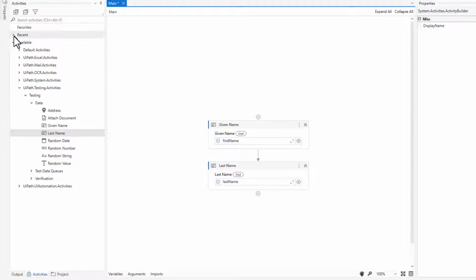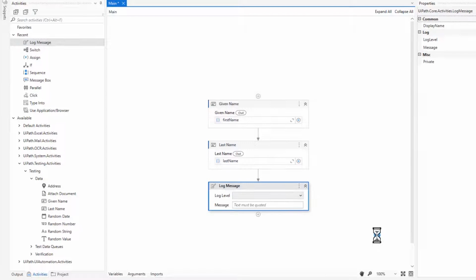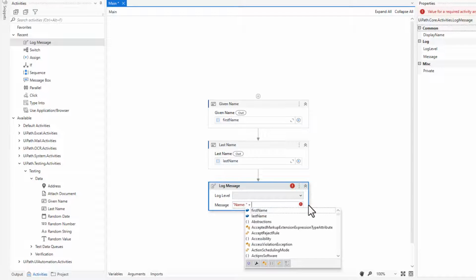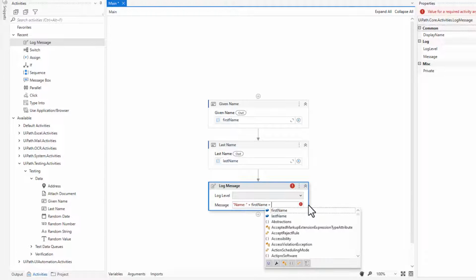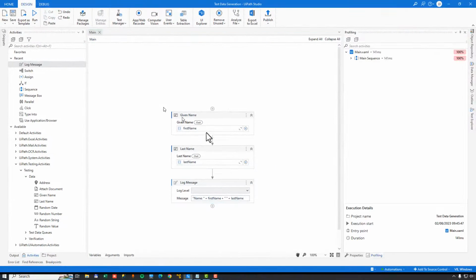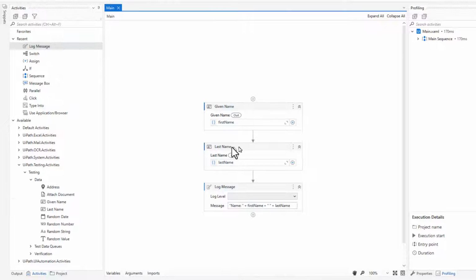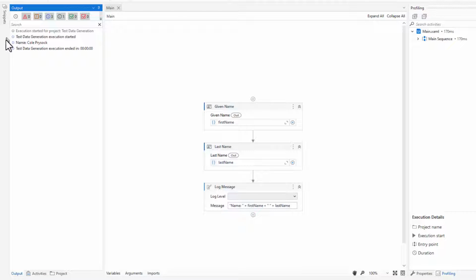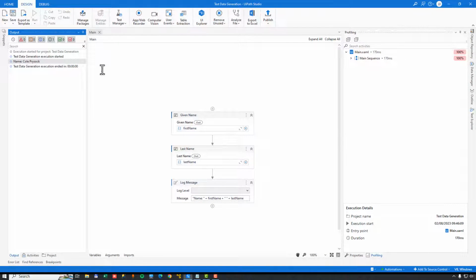And just for the fun of it, let's go to our activities pane and do a log message, and we will just type in the log message name, and we will then add the first name and a space and then the last name. If we run this and go to the output pane, we can now see that there is a new name, and that is Cole Prysock. If we run it again, we'll see a new name in just a second, and that would be Dorothy Klein. So it's just generating random names for us, and we can use that however we see fit.